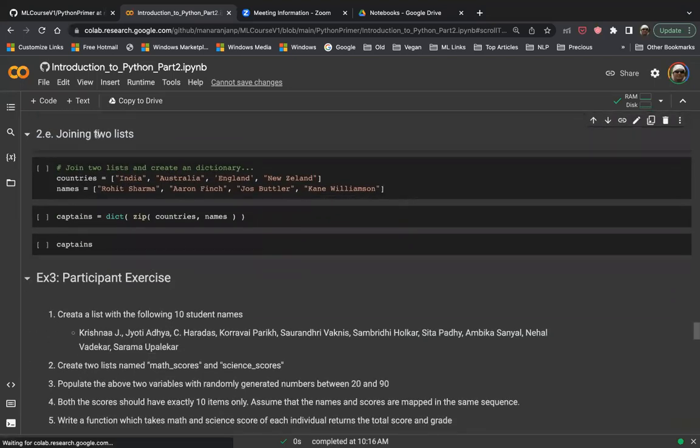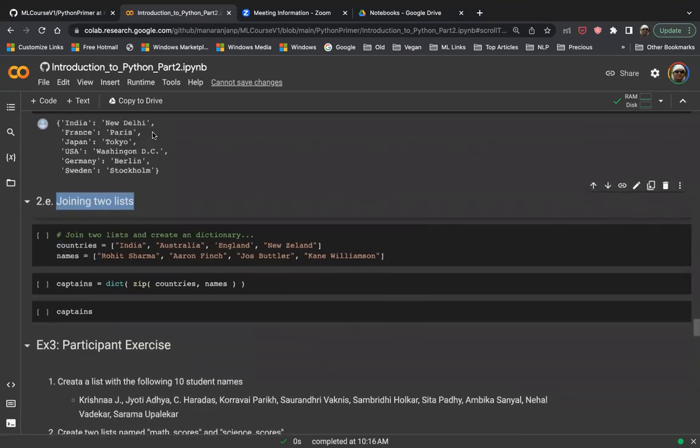This is a very interesting feature, of course, you will be using quite a few times. So we'll create a dictionary out of two lists.